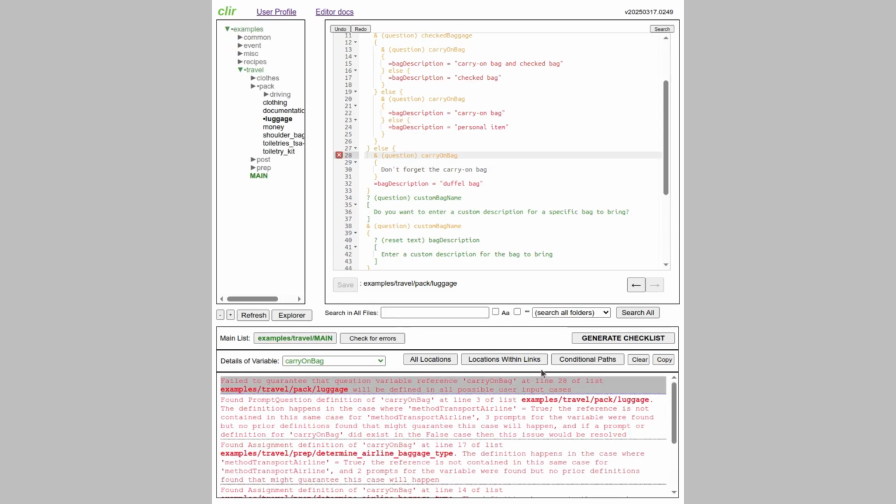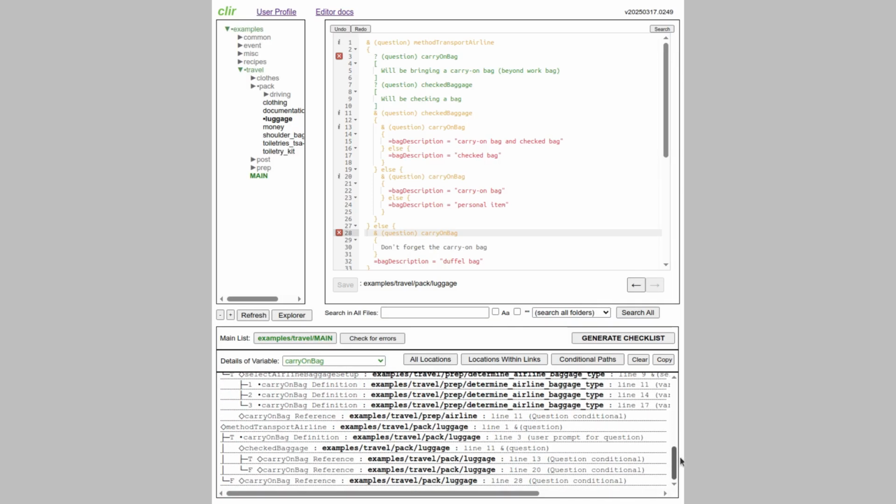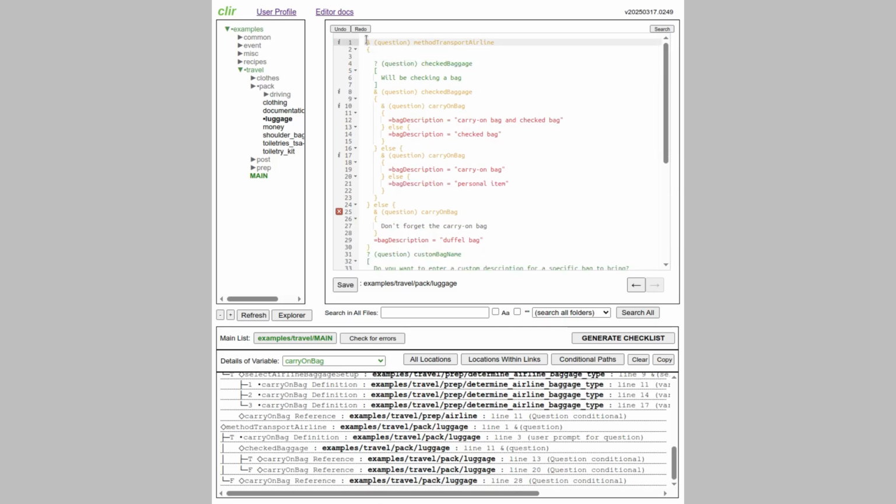This is the same variable problem that we had before. Click to check the conditional path again. This green prompt will ask the user about bringing a carry-on bag. It's currently inside the true case of method transport airline. So let's move it up here so that it is outside this conditional, meaning that regardless of whether we are traveling by air, the user will be prompted for this.